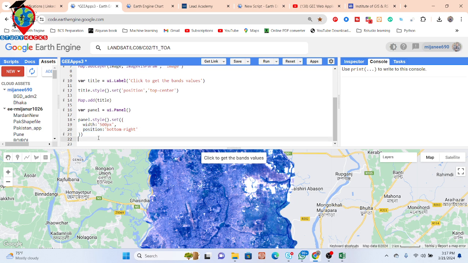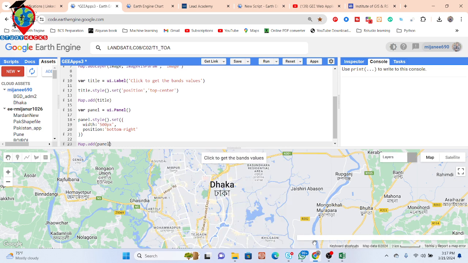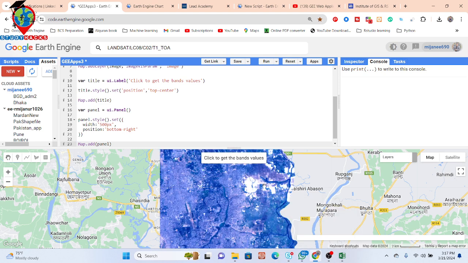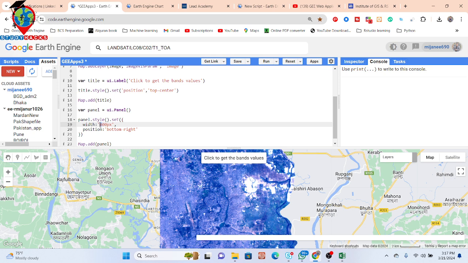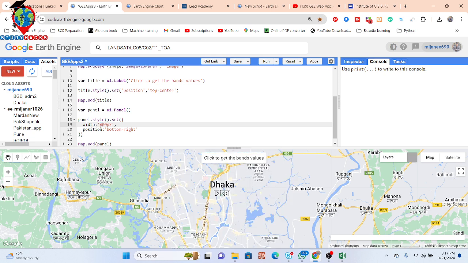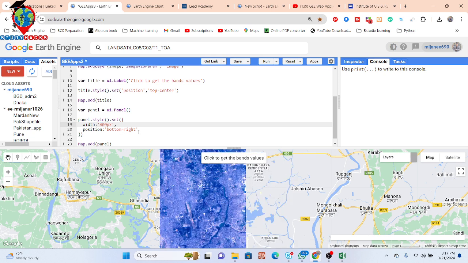So now this panel I want to add in here. For that just simply call map.add with this variable name panel, click to the run. So now you can see it added the panel in here. This type of panel has a white color background. It shows the 500 pixel width. If you want, you can also increase or decrease the size. Suppose I put here 800, so now it will be increasing. You can see it also increasing. Or if you put here 400, then it will decrease the size. Okay, and it also shows the bottom right.